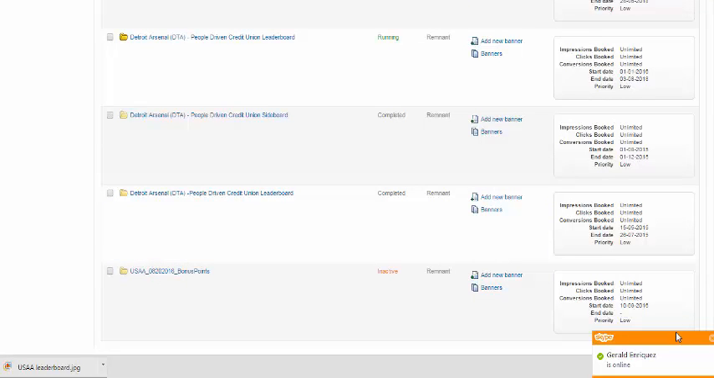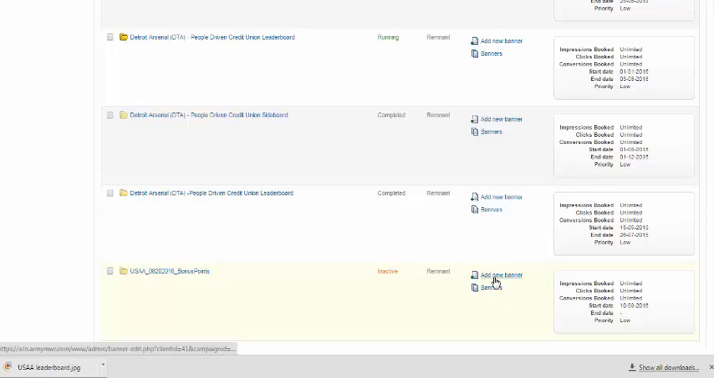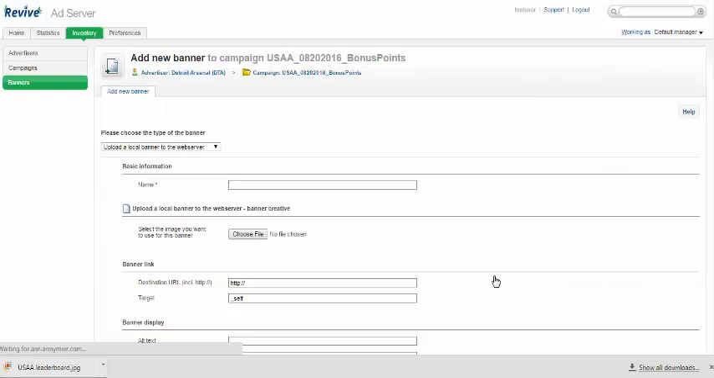Now that we've added our campaign, the next step is to add the advertisement that goes along with that campaign. There are a couple of ways to do this as well. The first way I'm going to show you is while we're still in the campaign section of our Garrison. I just added the campaign and I can see I have a link to Add New Banner. Let's go ahead and click on Add New Banner.